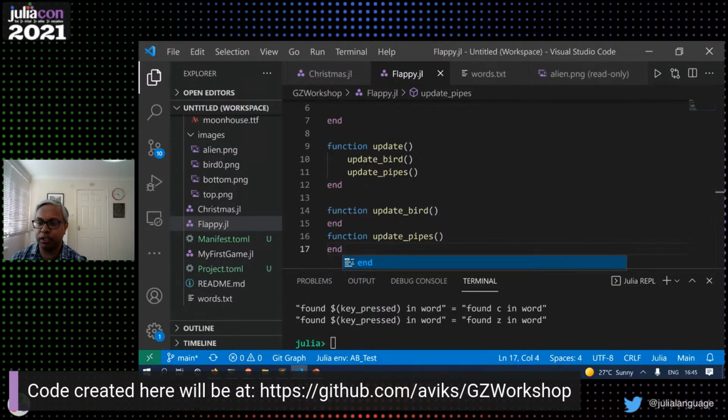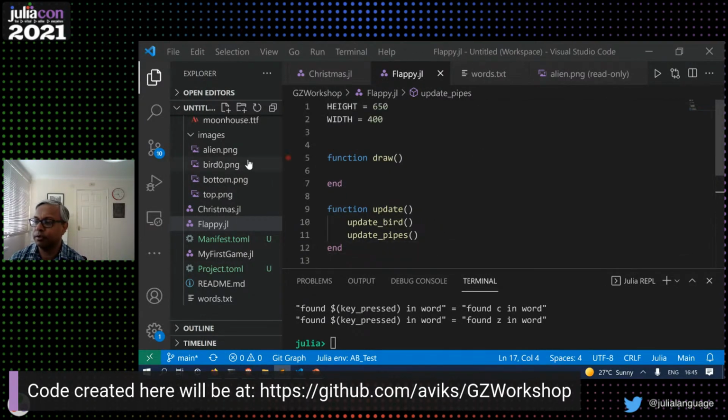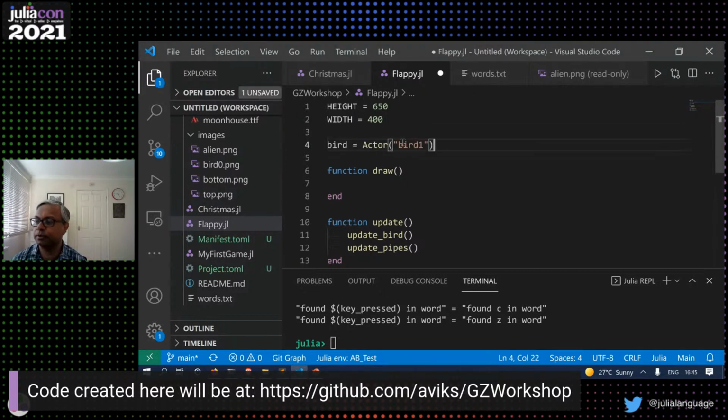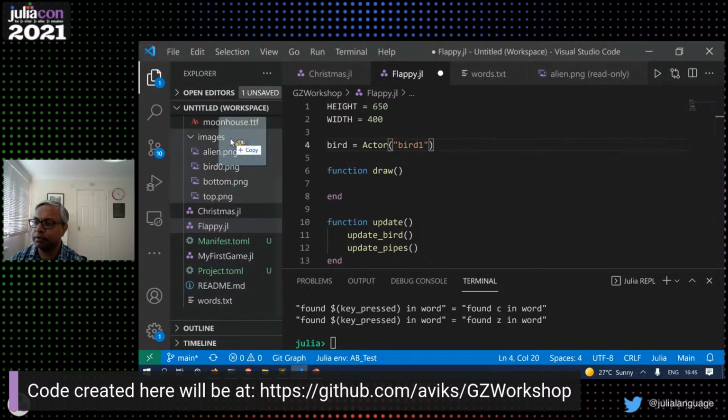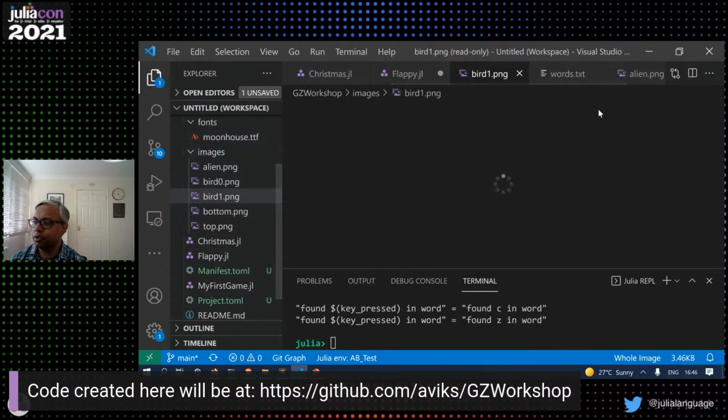So we'll go a bit quicker this time around. Right. Now, at the top of our file, we want the actors. So let's say bird1, which is our image. So let's start with bird0, right? Or should we use bird1? Let's use bird1. So let me get you bird1 first then. Let's copy bird1 here. So bird1 is similar, but slightly different.